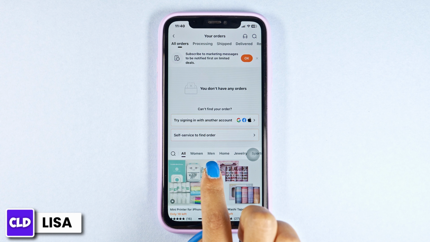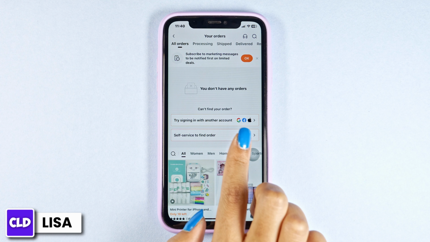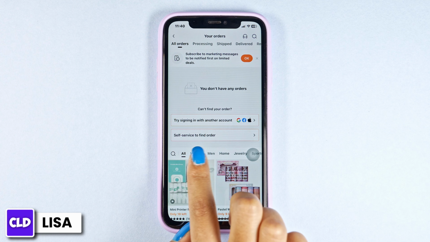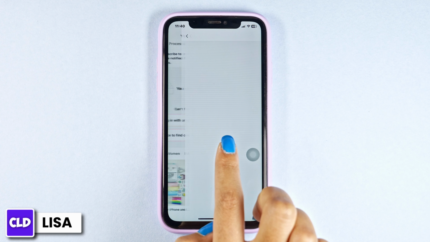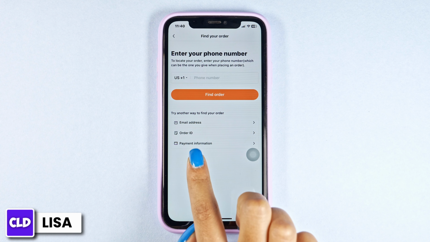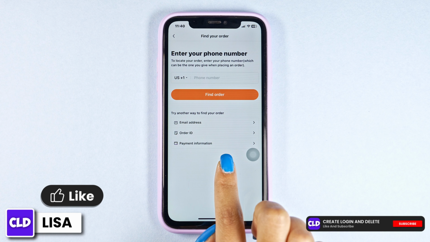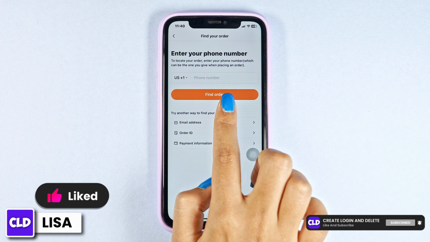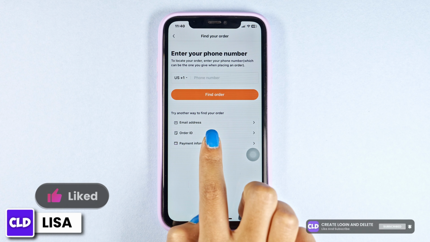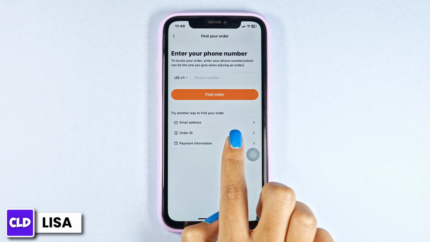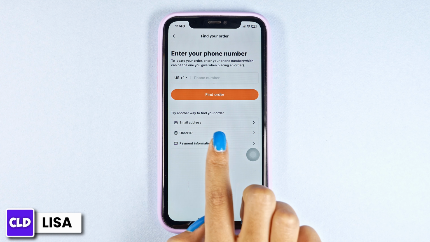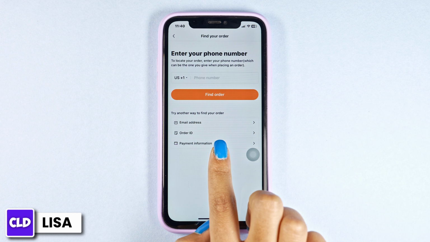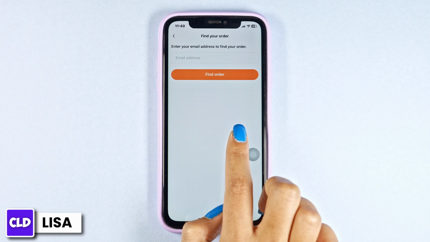Now on this page you're going to find all of your orders. In case you cannot find your order over here, click on the option of self-service to find order. Now here you're going to find different options to track your order. First, you can type in your phone number to find your order. Likewise, you can also use your email address, order ID or payment information. Choosing any of these options, you can easily track your order. Go ahead and select the option of your choice.